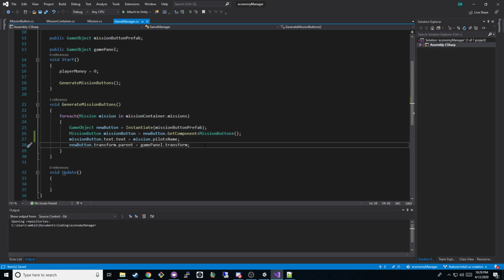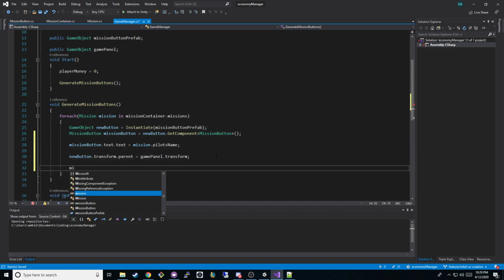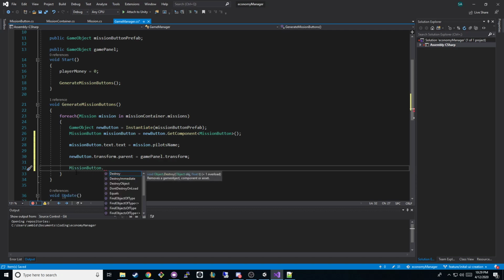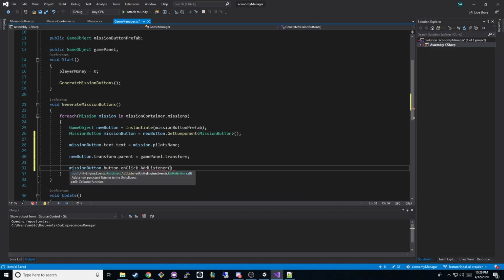Okay, so we set its text, we set its parent, and now we want to set the mission button. We don't want the class, we want the object. We want to set its button, and a button has an attribute called onClick, right? And what we want to do is add a listener to that onClick. And I know this is going to get a little confusing.